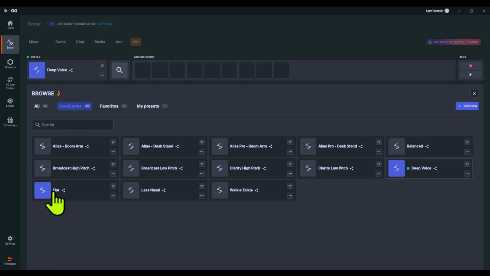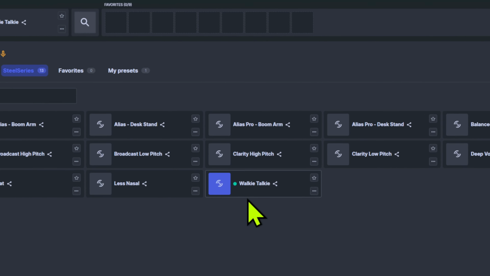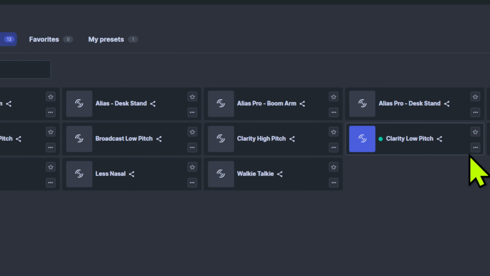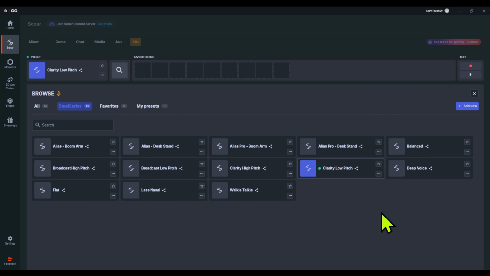For example, if I select the flat, right now it is recording flat. If I click on the less nasal, now it is being filtered as less nasal. If I click on the walkie-talkie, now my mic or the voice is like a walkie-talkie, and again low clarity, low pitch, and depending upon your need you can choose these options.